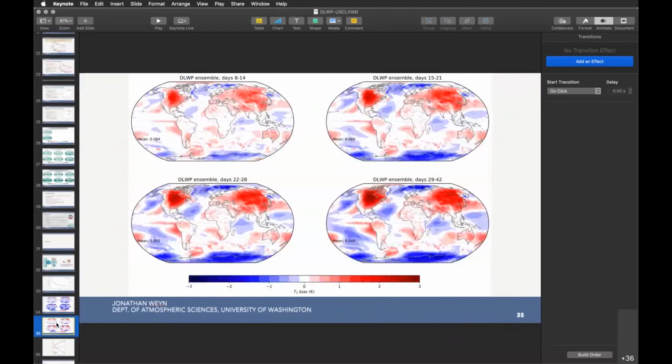So there certainly is a pronounced warm bias in our model over land masses in the northern hemisphere.